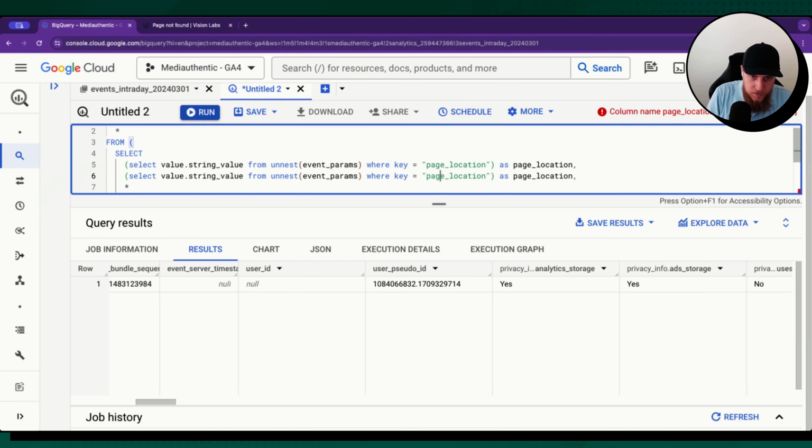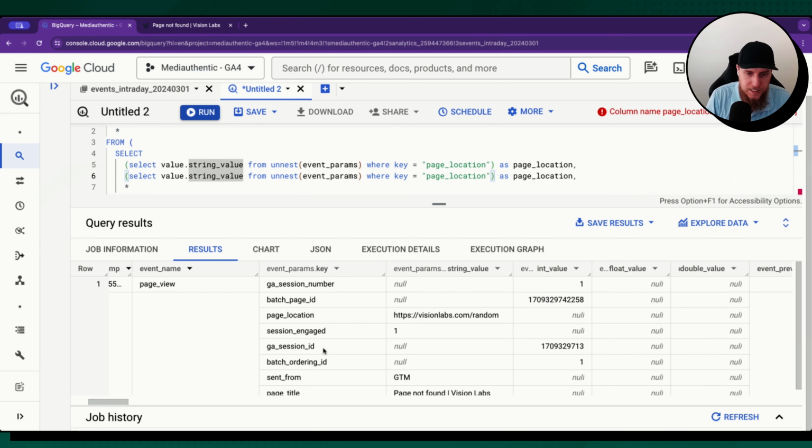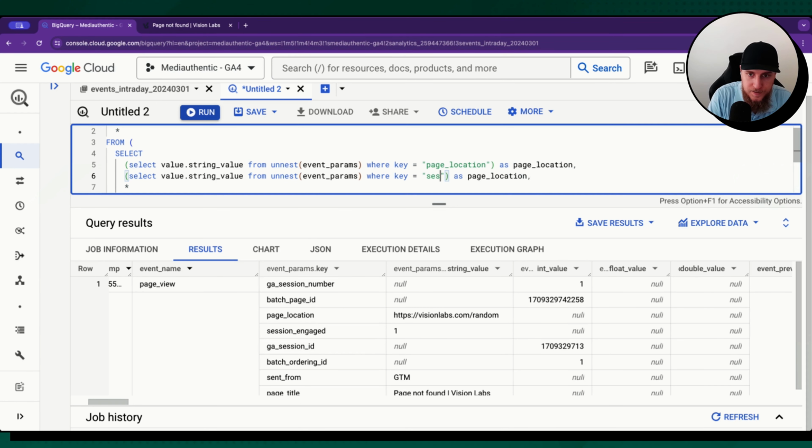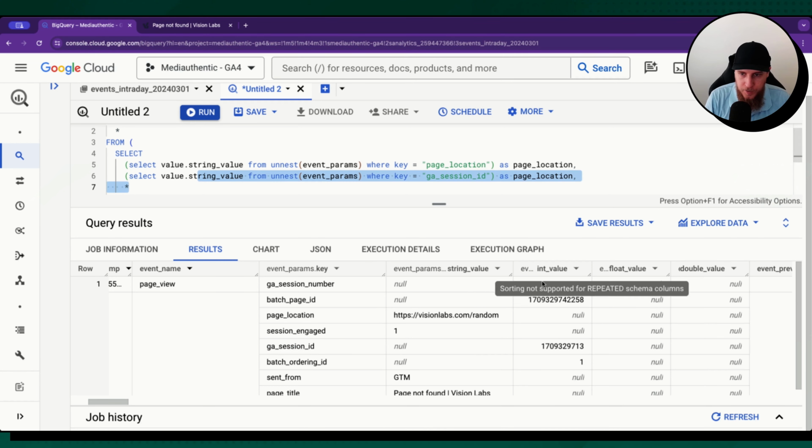show you. Select value.string_value. We're trying to extract the session ID. Okay, so session ID is here. So we're going to change my key because we want to look in that slot, in the session ID slot, ga_session_id. Okay, so then the value of this is in which column? Is it in string value? No, so we're not going to say string value. Is it in int value? Yes, it is in the int value.